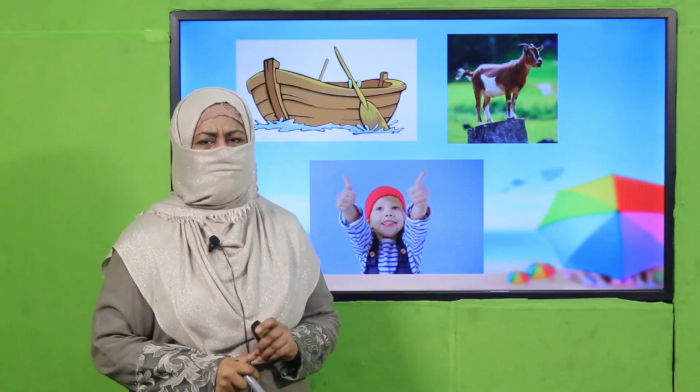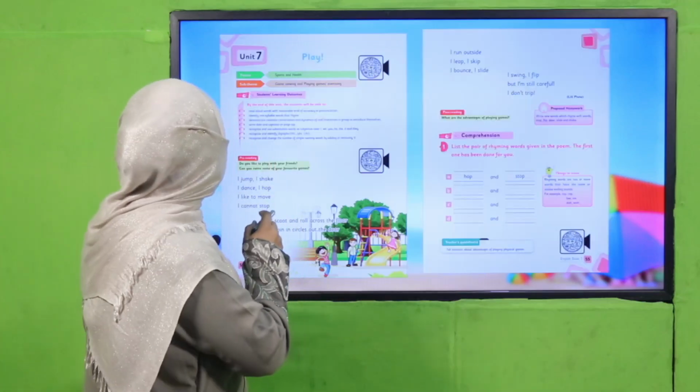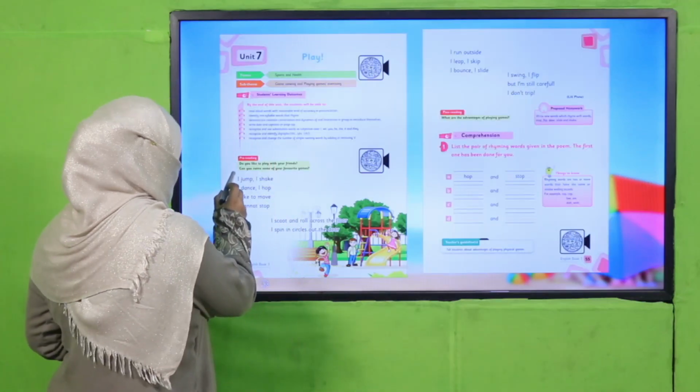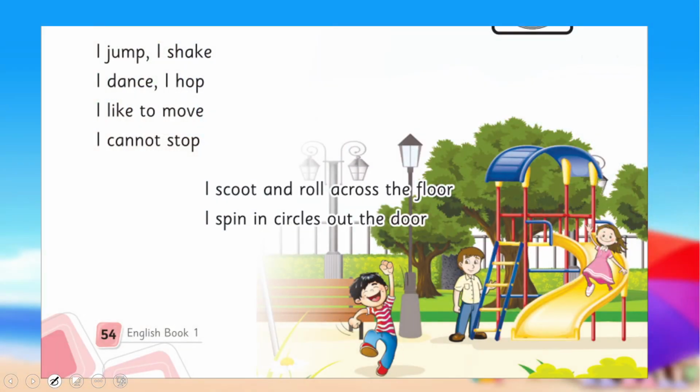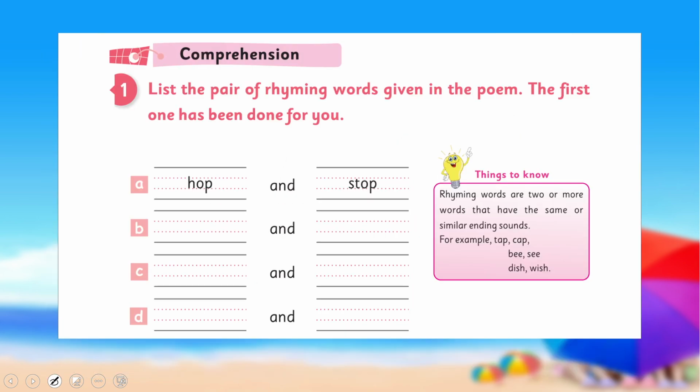Yes, my dear children, are you done with it? Good job. Now let's practice it from your book. Open your book, all of you, on page number 54. Look at the first stanza. There are 2 words. I jump, I shake, I dance, I hop, I like to move, I cannot stop. In this stanza, the words hop and stop are rhyming, so you will list them over here in your question 1, right? Likewise, in every stanza, you will keep finding rhyming words and keep writing here, all right? Pause the video, complete this exercise in your book, and then come back.